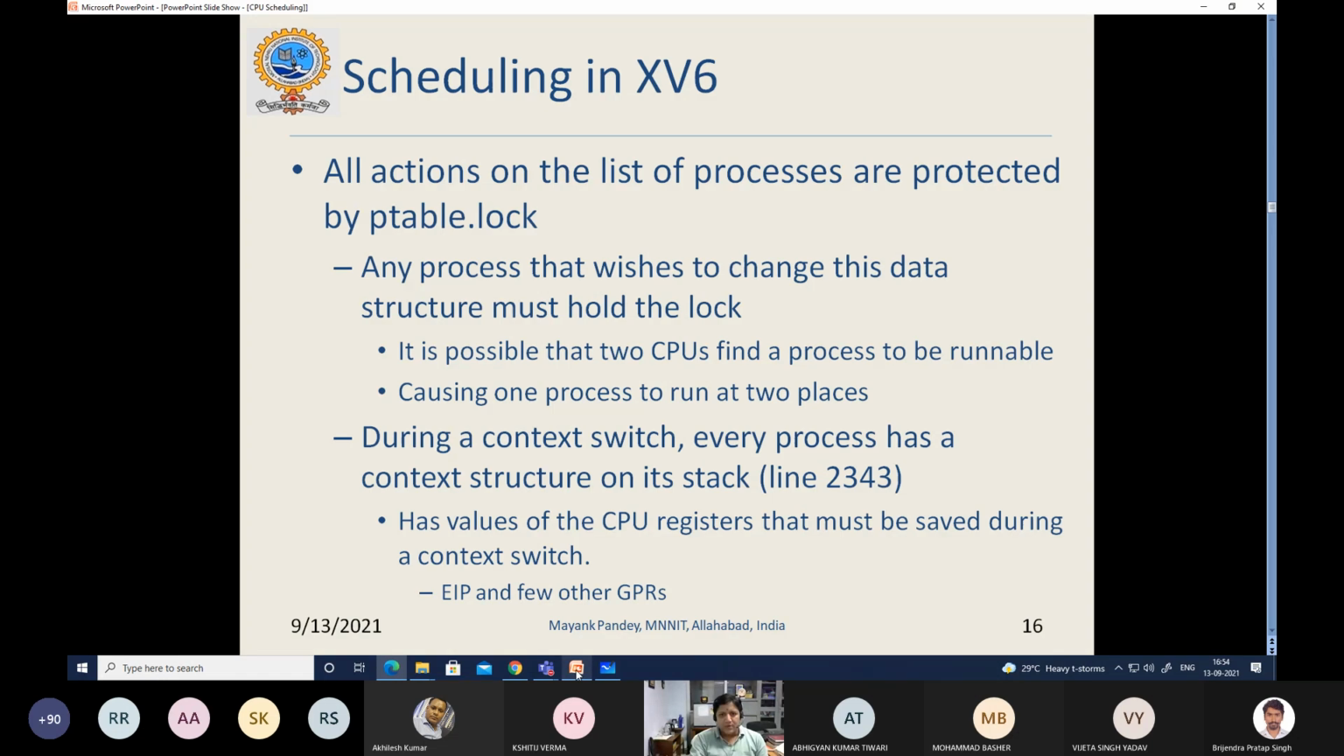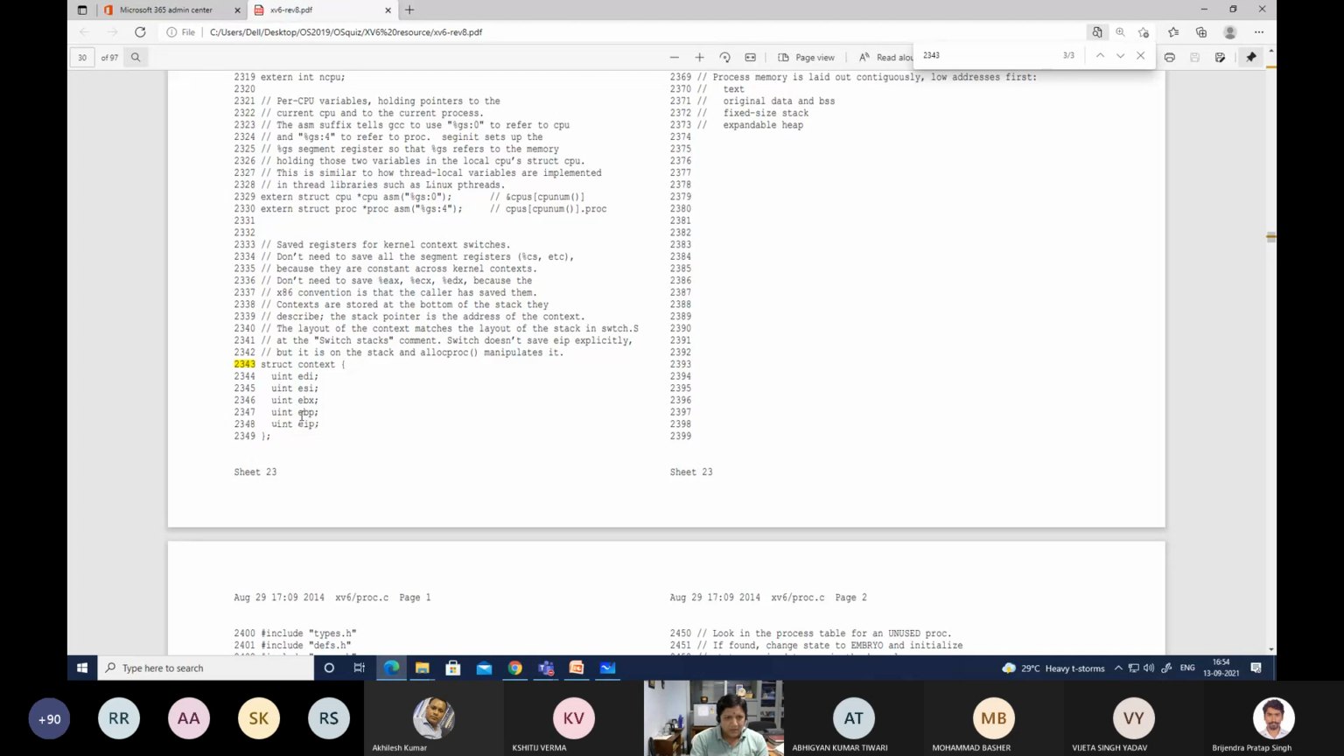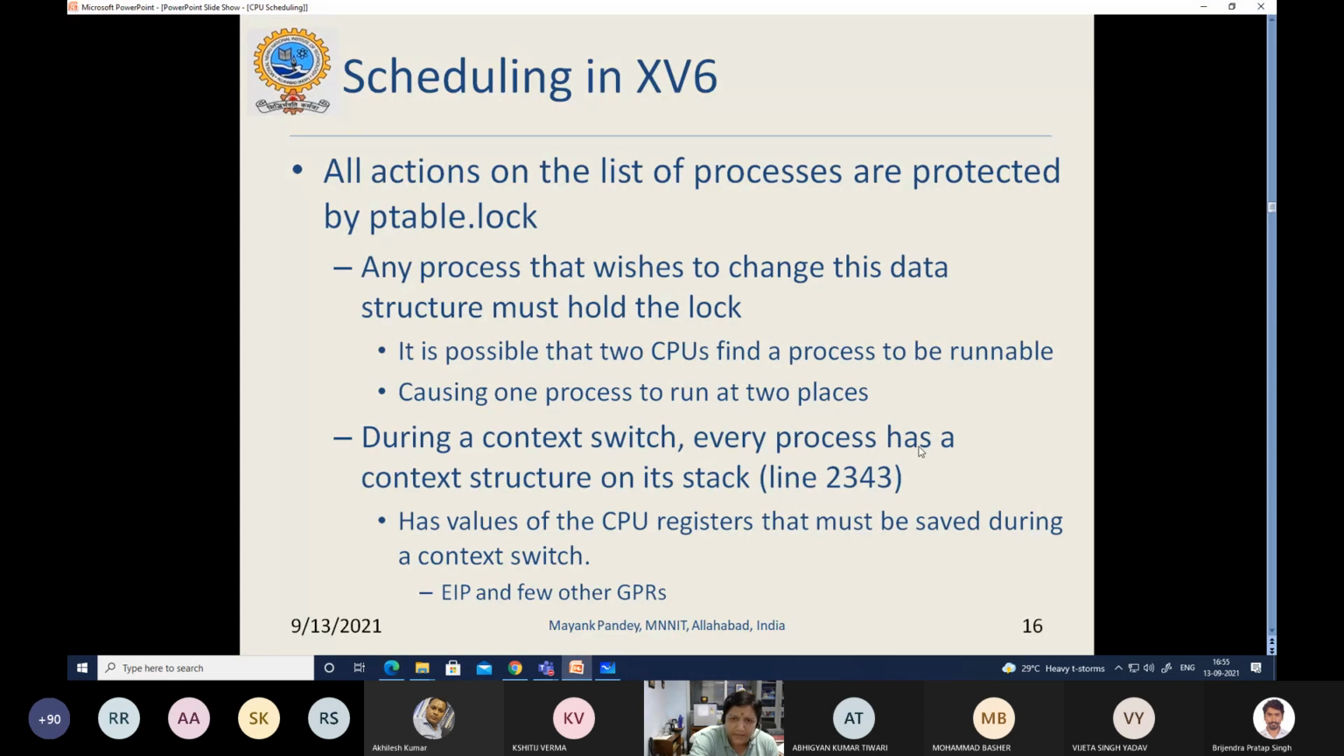During a context switch, every process has a context structure on its stack, with the values of the CPU registers that must be saved during the context switch. And you can see that the important one is EIP, the program counter, and a few other general purpose registers. Fine. Next.